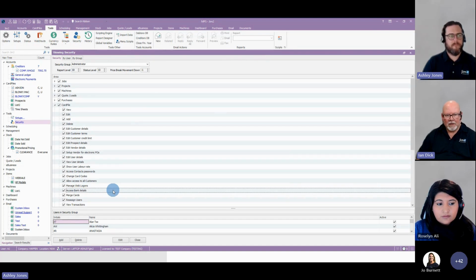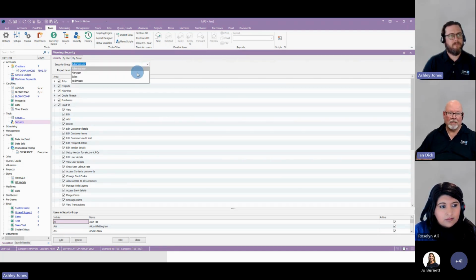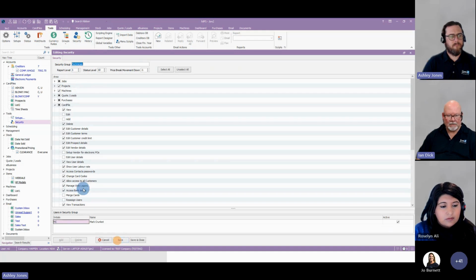So here we're just popping into the tools and security area of each group. The group that we're looking at in this screen is the administrator group, which of course can see everything. And as you look down through the card file section, you'll see access bank details. Now, what access bank details allows you to see is everything you just did.